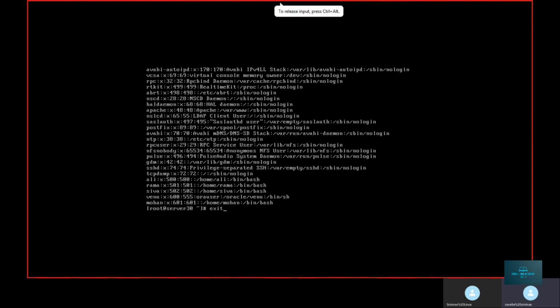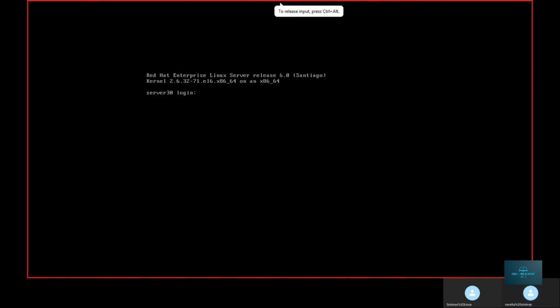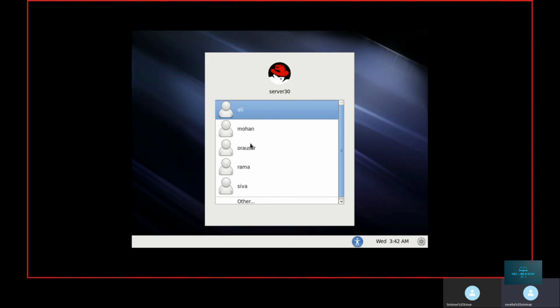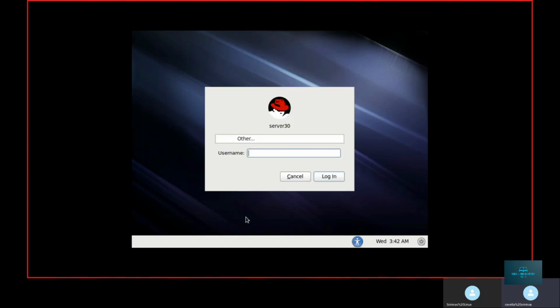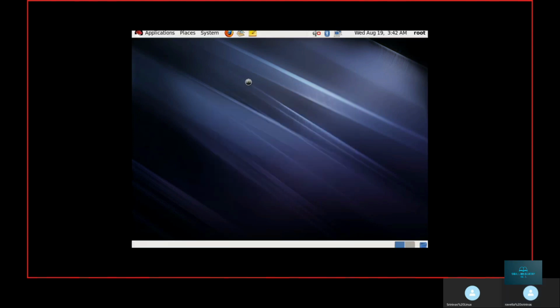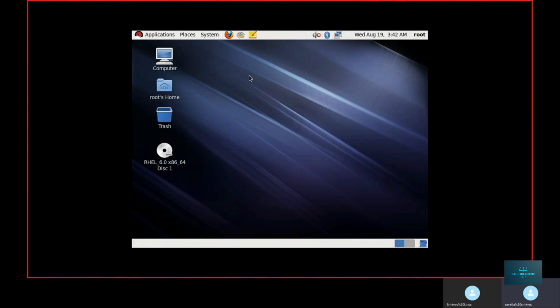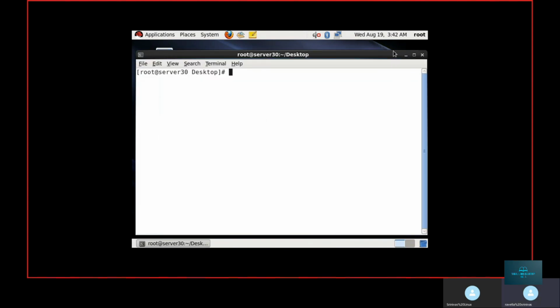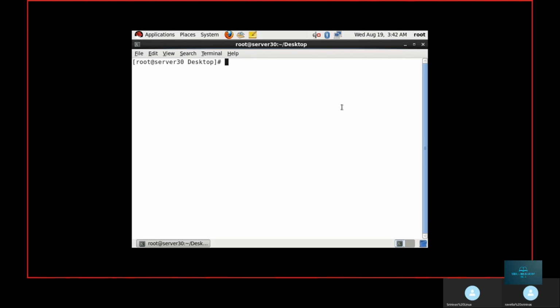Now come out from this, exit. Now log into text mode, go to the graphical mode, init 5. So automatically user Mohan is there, see here. So like this, you can write and run the scripts in particular run levels.